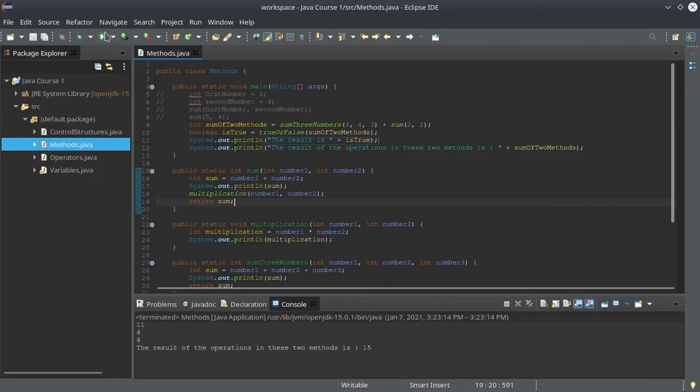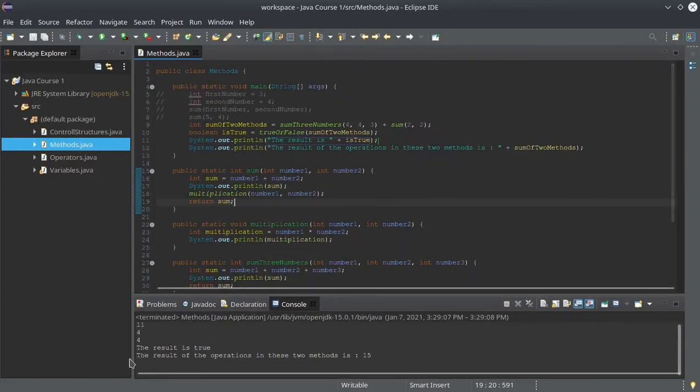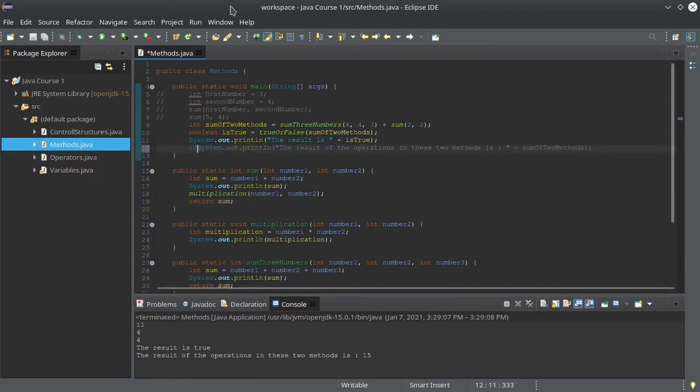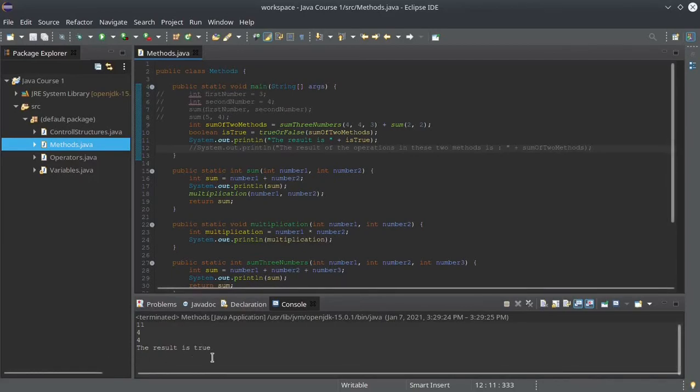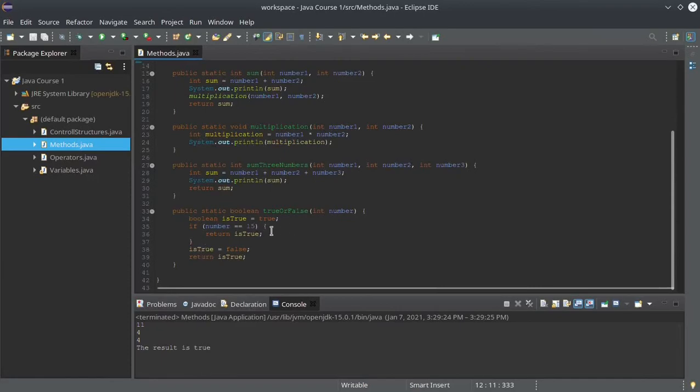So let's run the application, and we have here the result. The result is true. After that, we will print this one here. That's why we have the result here and not here. I just comment that. The result is true. Why? Well, because the result is 15 here.